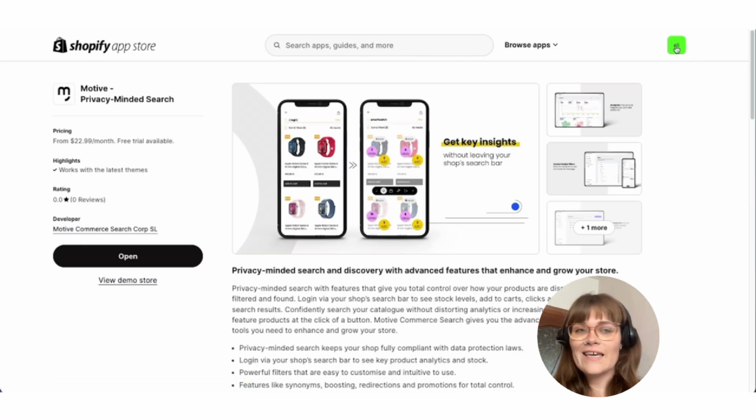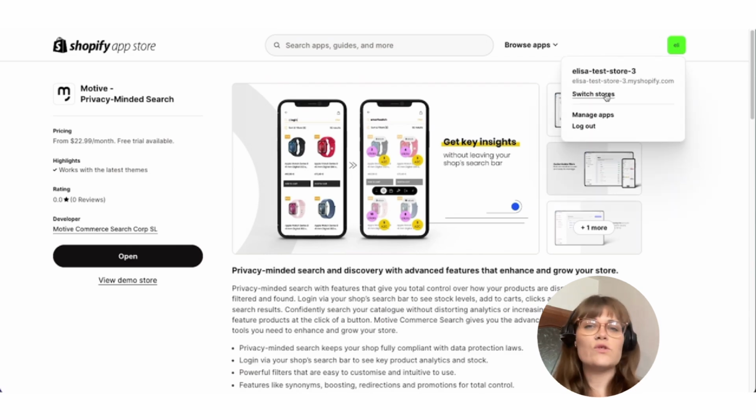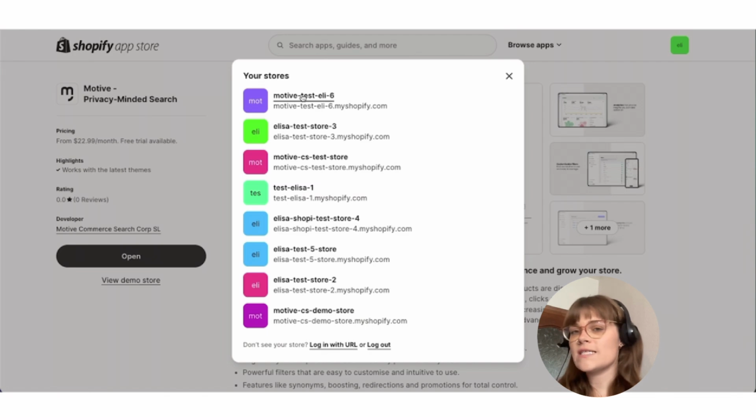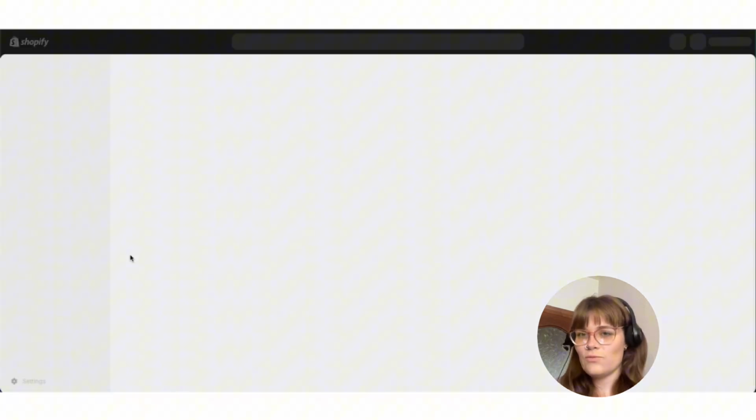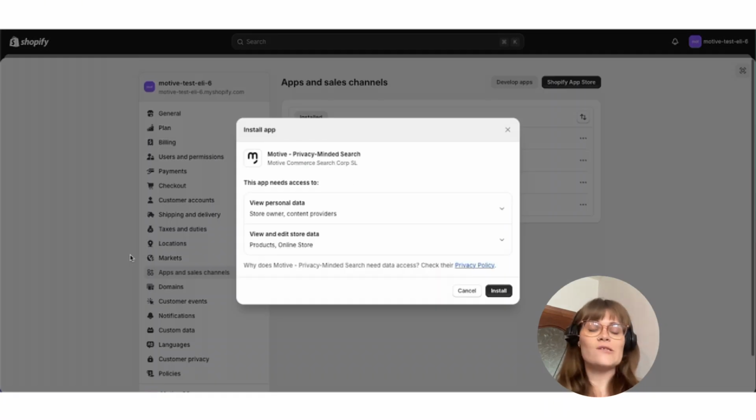You can see here that on the top right hand side, there'll be a wee icon with your name. If you've got lots of stores and maybe you want to choose which one to test it on, just go ahead and choose whichever one it is that you want to do the trial on. Then click install, that little button on the left there. It will take you to the Shopify backend where you can confirm that you want to go ahead and install. Just click on the black button at the bottom, install.